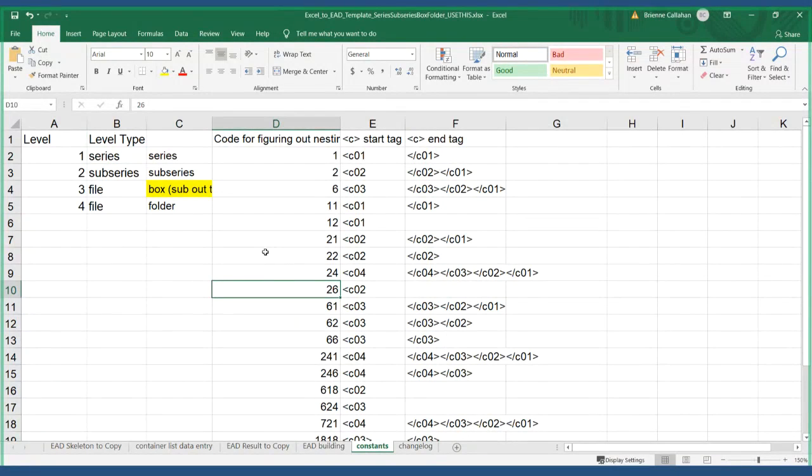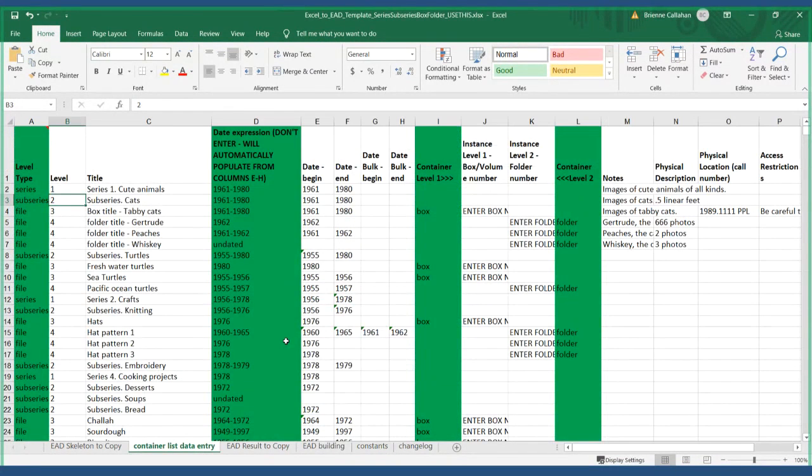And then, if you go back to the container list data entry really quickly, I just want to point out a couple other things. I really like Excel formulas and conditional ones. So what I've also done here to try to make it clear, because you're entering every single thing, whether it's a series, info, a subseries, a box title, as if it's the same kind of hierarchical level of text. And I think that can be a little bit confusing, particularly if for some of them, you're supposed to then enter a box number or a folder number.